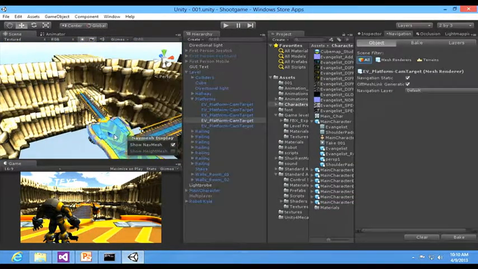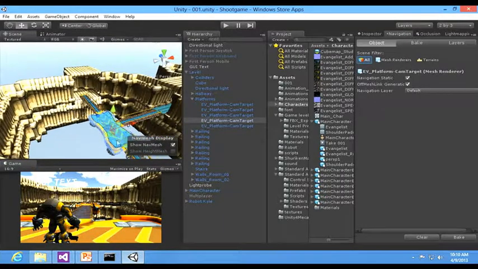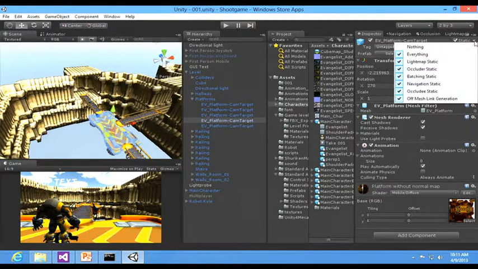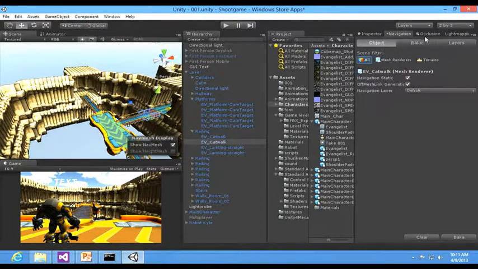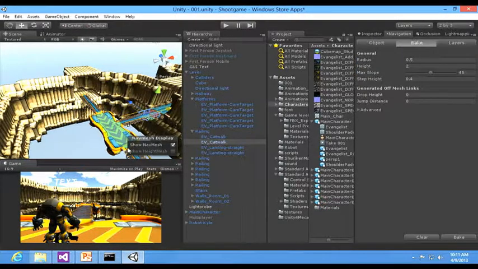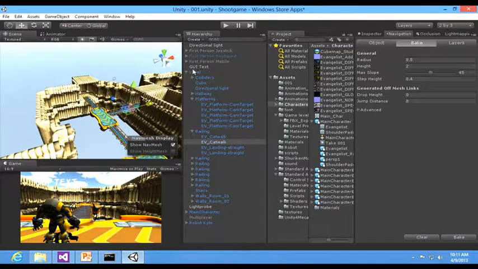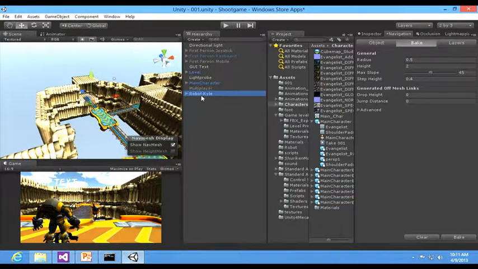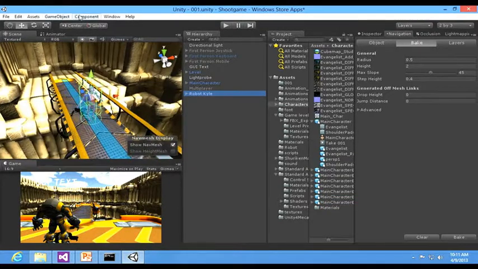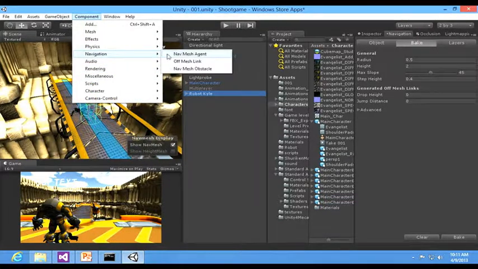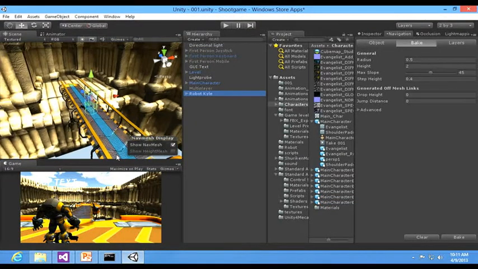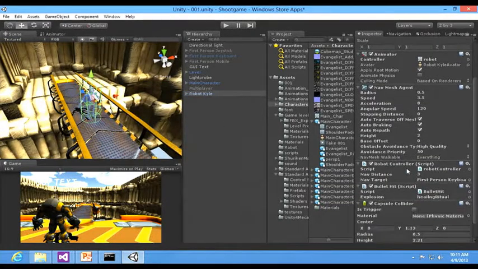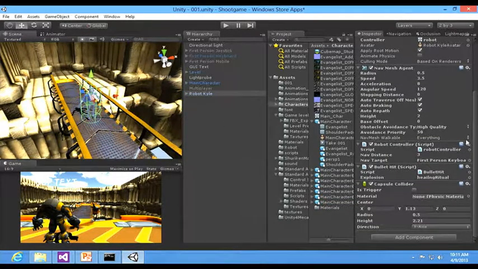So you select the objects where the character can run over them, and you put them to static. I selected all the bridges and all the platforms, went to navigation, and clicked the bake button, and that creates that blue mesh, and that's where our character can run around. Then for this robot itself, I set a component, navigation, and I added a nav mesh agent. So this character belongs to that nav mesh now, and we added some scripts to it that use some of our APIs for navigation.